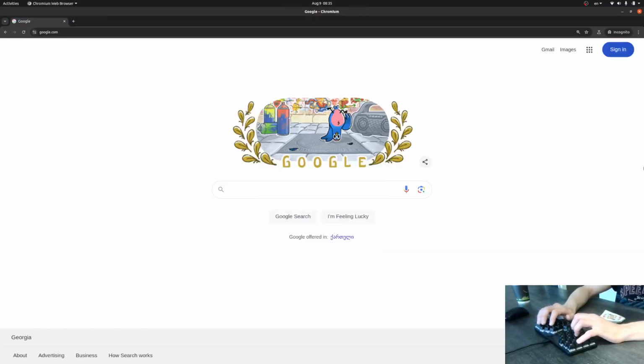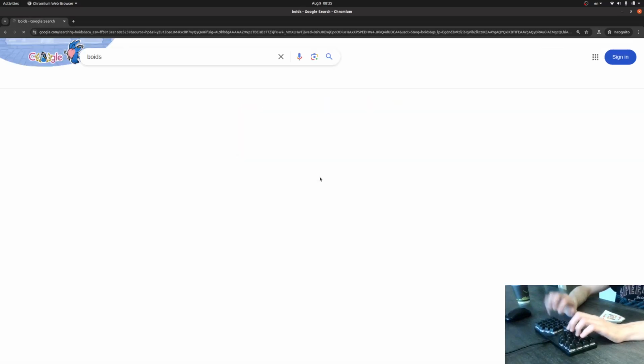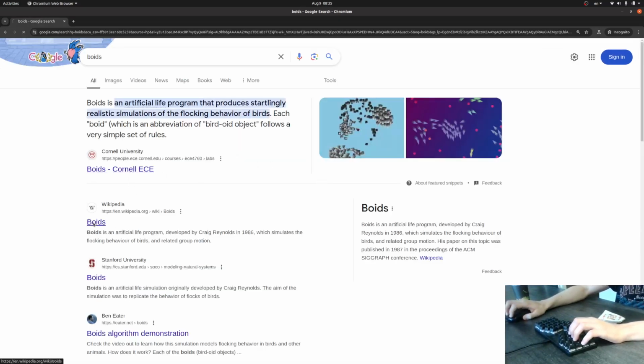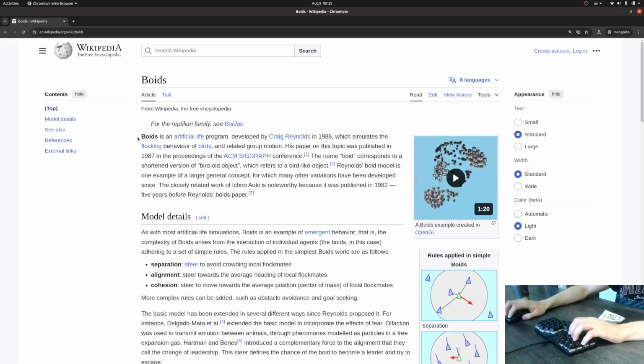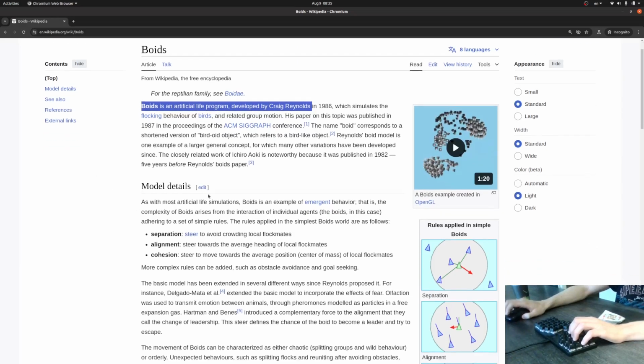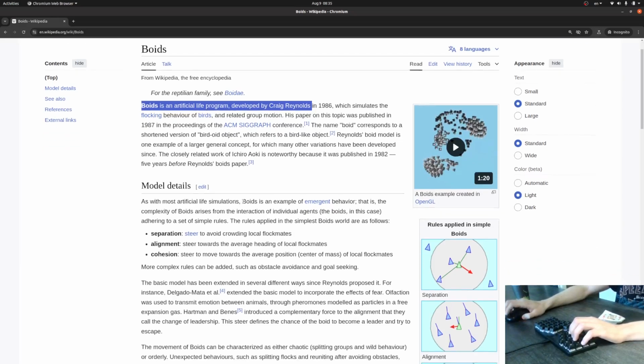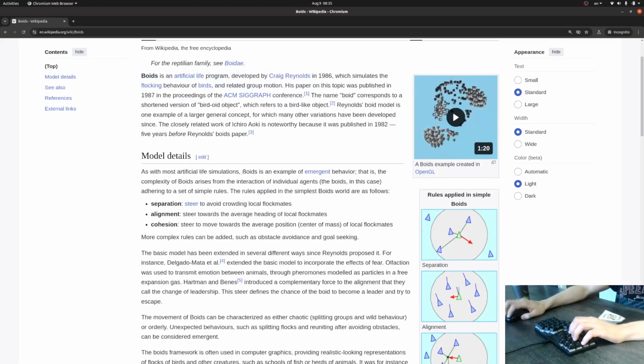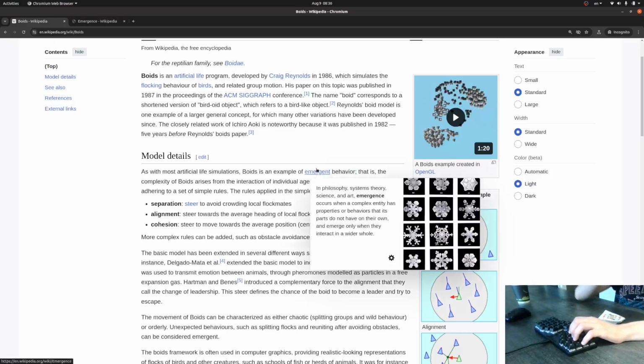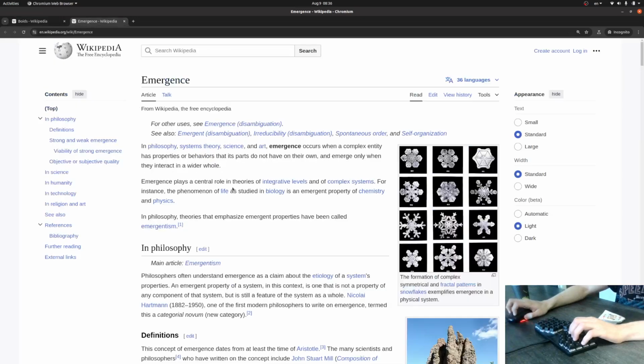Let's implement Boids. They say Boids is an artificial life program developed by Craig Reynolds. So basically it's an algorithm which emulates some kind of emergent behavior. And emergent, what does it mean? Emergence.